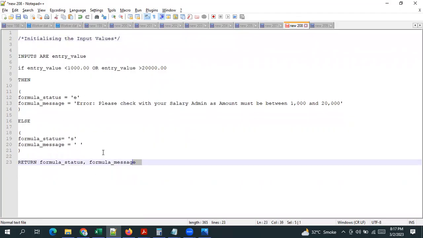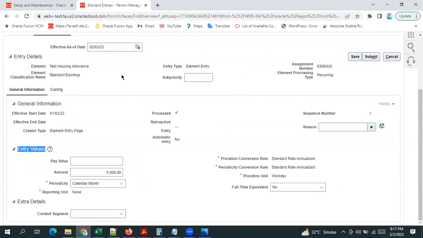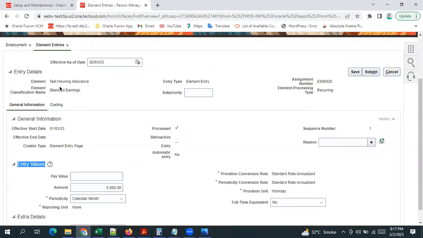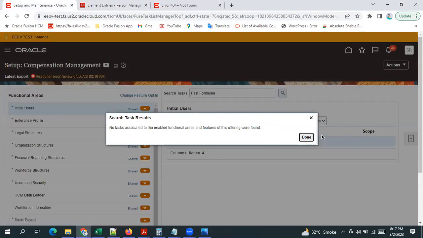So let us see this sample formula utilization in the system. What I will do, team, first of all, I should go to the Fast Formula task in order to tag that to my element. Let me come to Fast Formula. Okay. Let me go to Fast Formula.